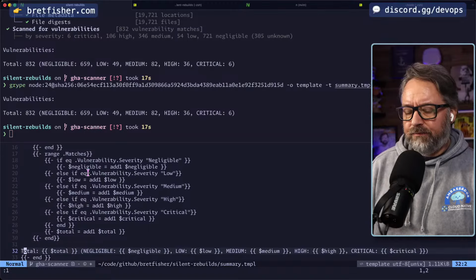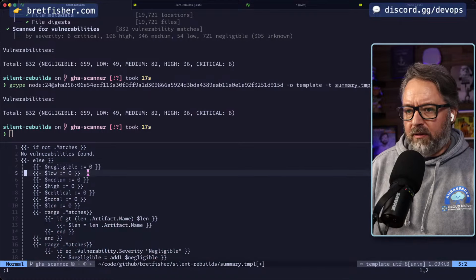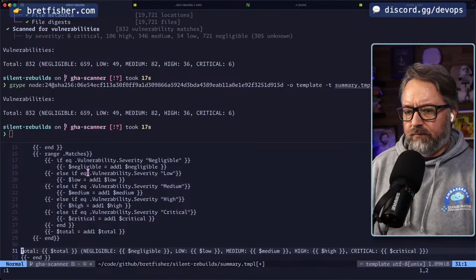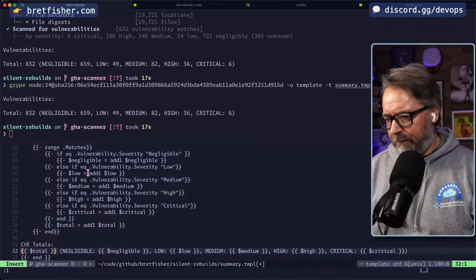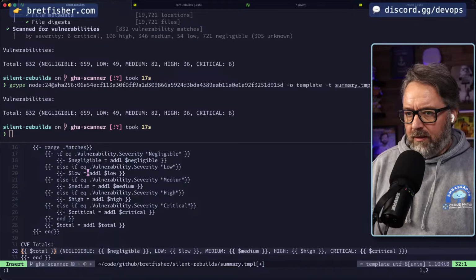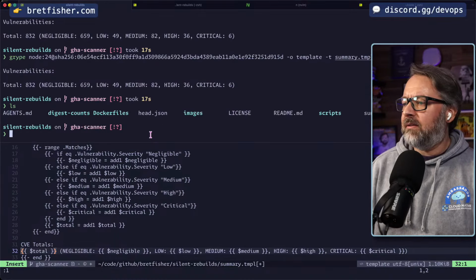So down here, we don't need that. We just need down here CVE totals. And if I just wrap this in some... let's see, what is the output?